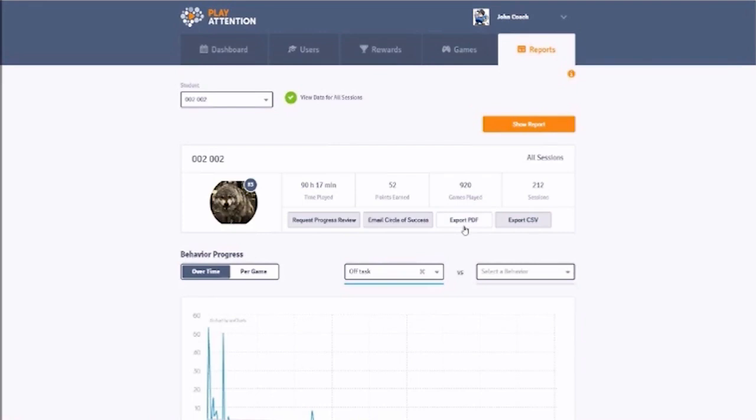That's basically exporting your data as a separate file somewhere on your computer, and you could email that to another computer as an email attachment, or put it on a flash drive or what have you and transfer it. So if you're exporting to import into another Play Attention, this is the one you would choose, PDF. If you were exporting data just so you could import it into, say, an Excel spreadsheet so that you could see the data outside of the Play Attention software itself, that's when you'd use the export CSV. Again, as you can imagine, these two features are not used very often.